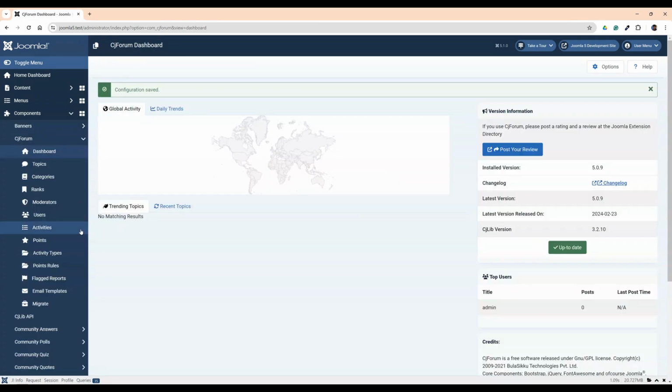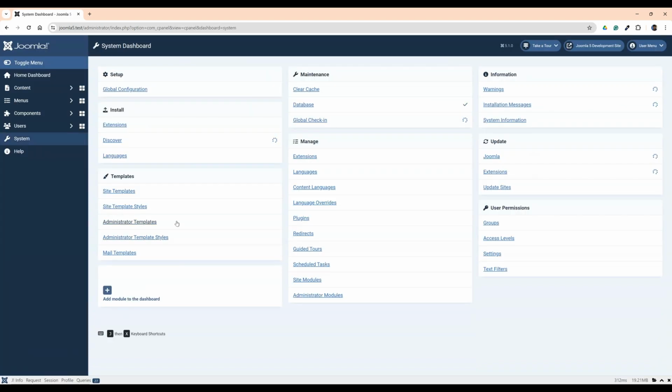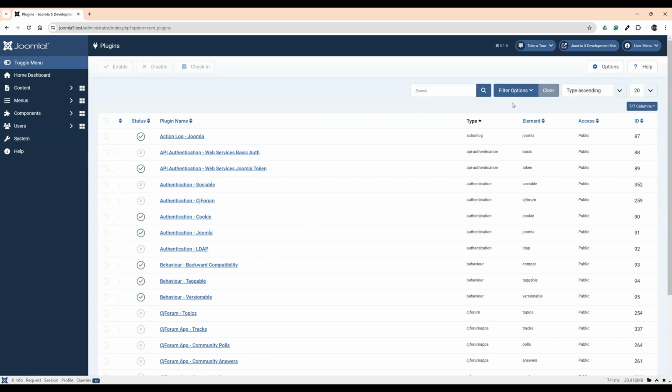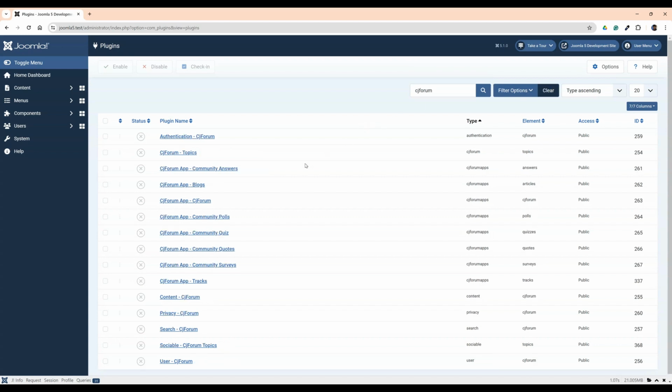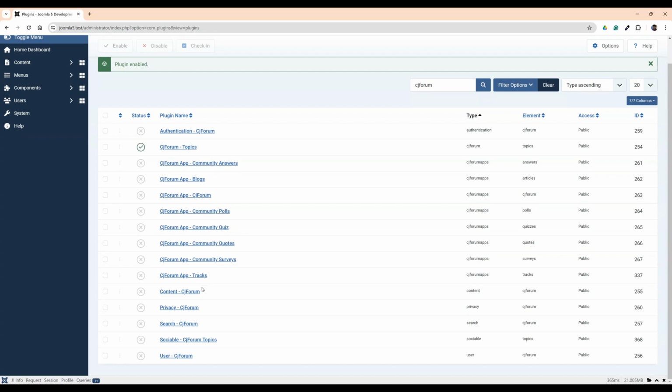Now let us make sure some of the CjForum plugins are enabled that are essential for the smooth functioning of the component. For example, the CjForum Topics plugin is used to perform all basic options such as sending emails, awarding points, etc. The Content plugin is needed to configure the category options. The Users plugin is needed to synchronize the user profiles.